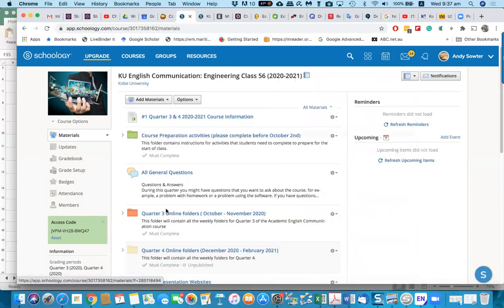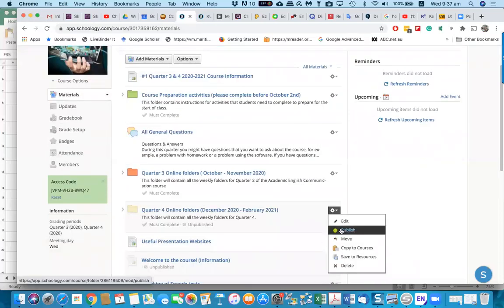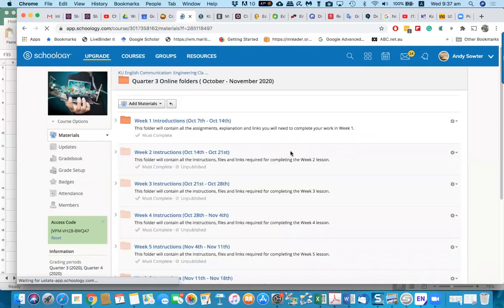Now, what you need to do each week is come to this folder here, okay? Q3 online folders. Next quarter, we'll be using this one. But this quarter, you won't see this because it's not published, okay? You see, when I want to release that, I'll click publish, then you will be able to see it. At the moment, you can only see this one. So if you click on that, again, these are not published, but they will be published each week. This one is published. So this is this week's folder, week 1 introductions.